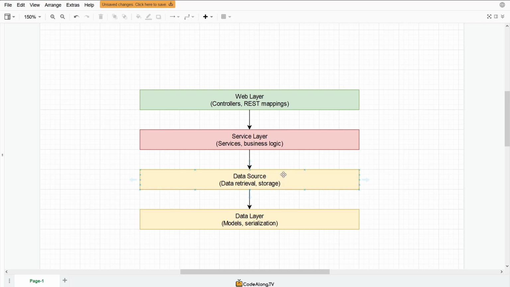Alright, so that means the goal for this video will be the data source layer, and then in the following videos we're going to tackle the service layer and then the web layer. So let's move back now to our IDE.